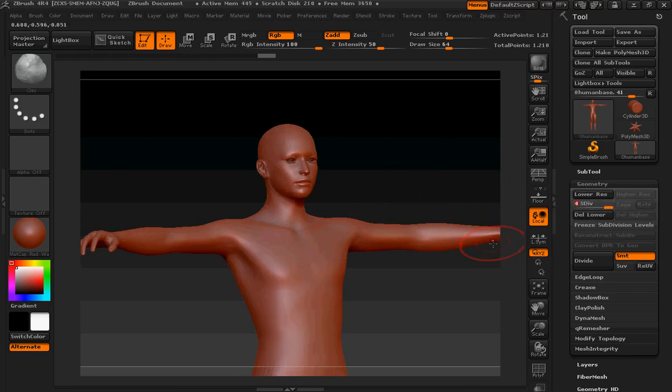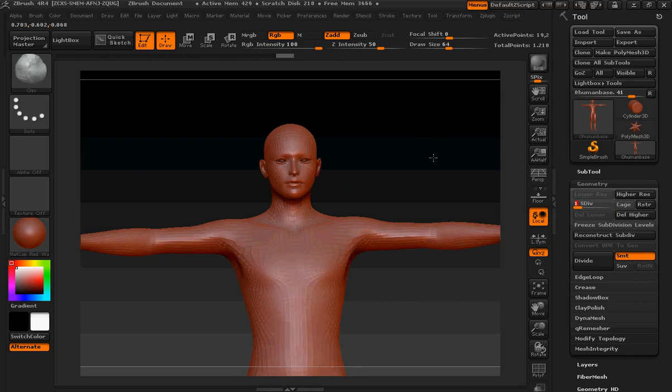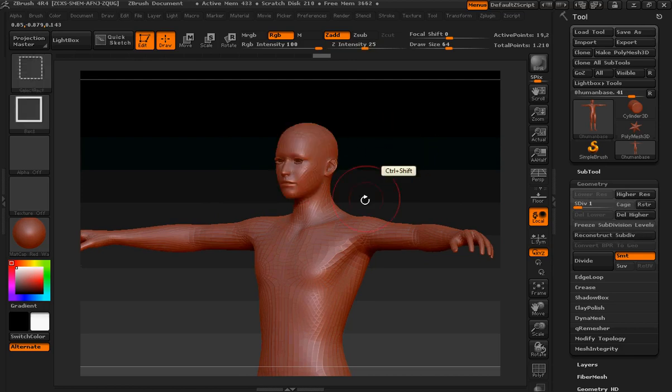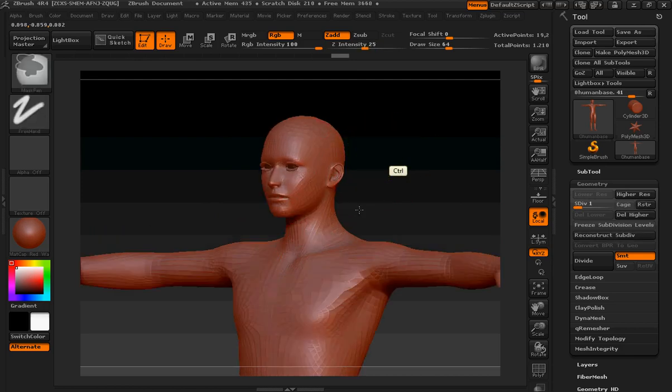It has 4 subdivision layers, and the eyes and teeth have been masked off in their group so that we do not interfere with their shape while we sculpt on the face.